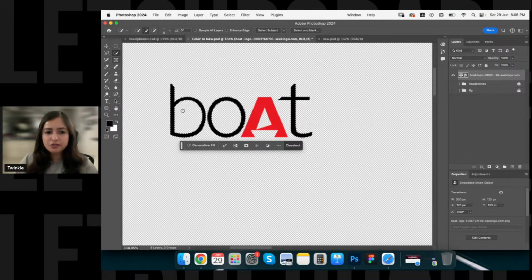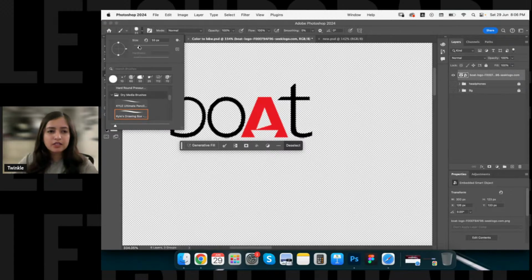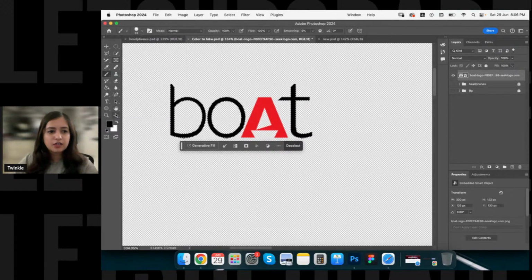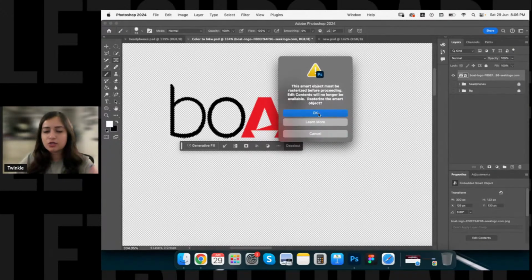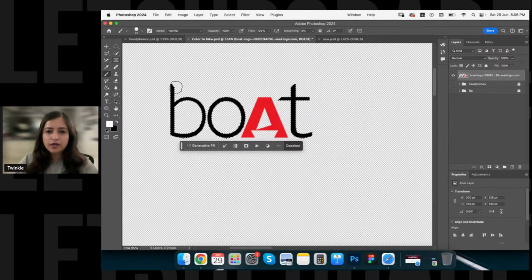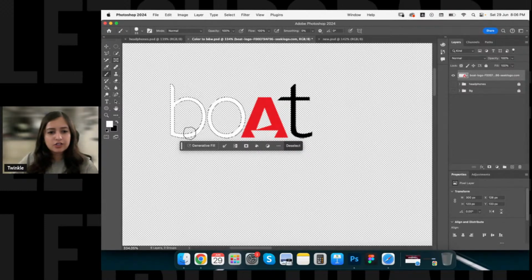So I have these three letters selected. What I'm going to do is click on my brush tool, increase the size of it, and make sure that in the foreground my white color is selected. It's going to ask me to rasterize the image, right? I am doing that, and now I'm just going to fill this color into the selection that I had created.